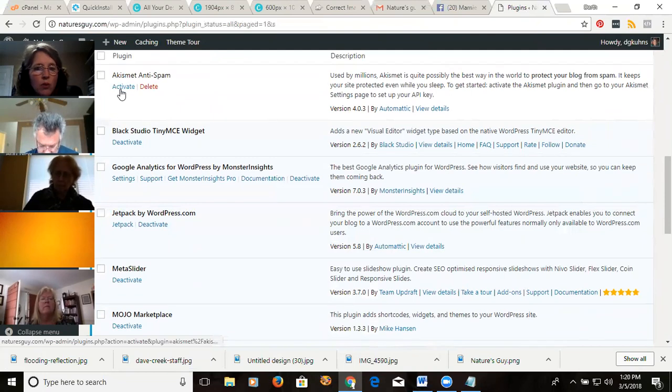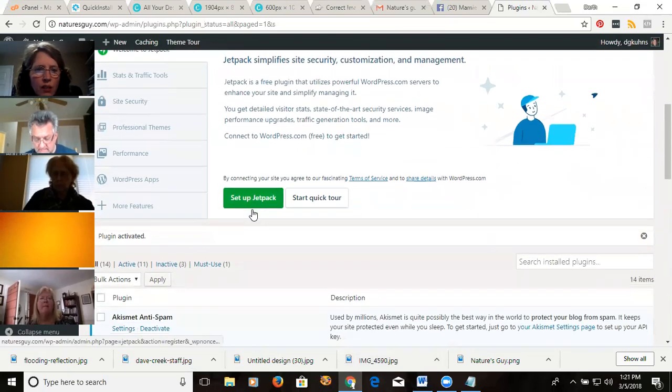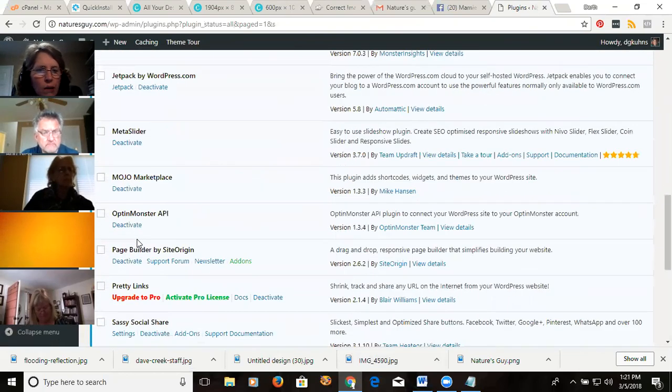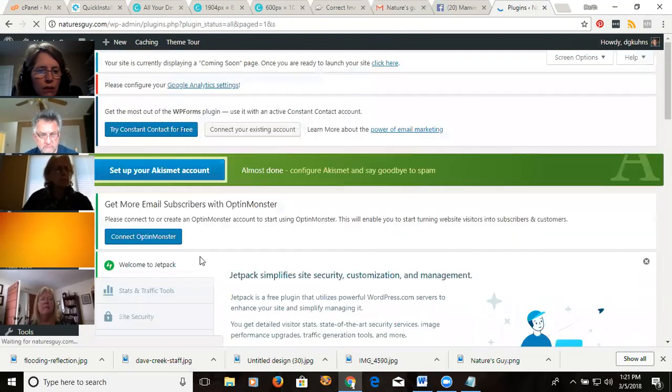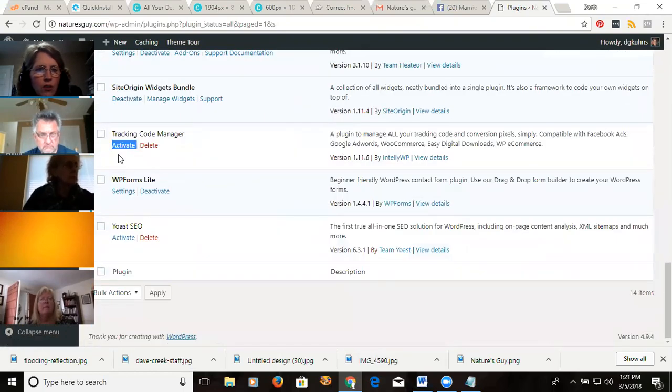Now the anti-spam one would be good, but I believe he may have to buy a code for that to really work. At least you used to. I don't know. It's worth activating just to see if it'll help you keep the spam down. So I activated that. All right, so Pretty Links is a Site Origin widget bundle we need. And the Tracking Code Manager, and we'll do Yoast in a second.